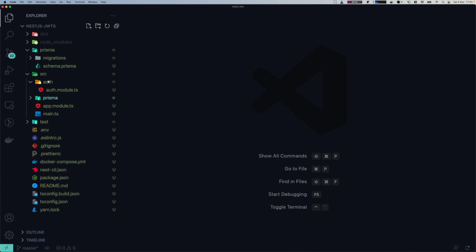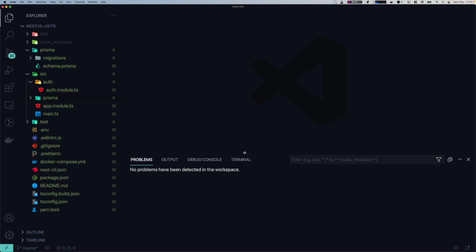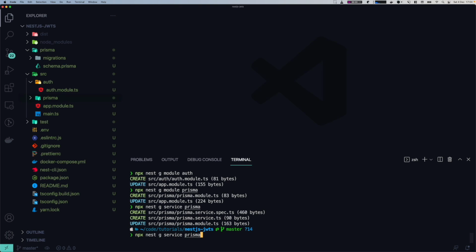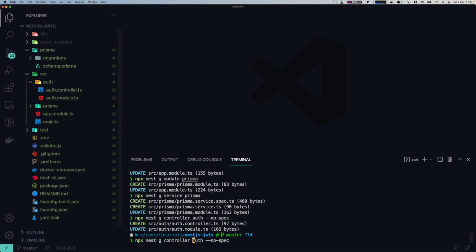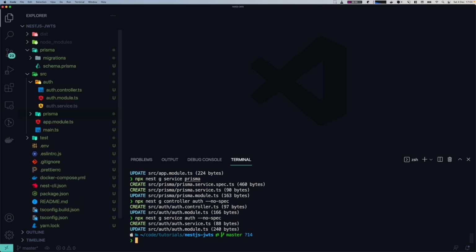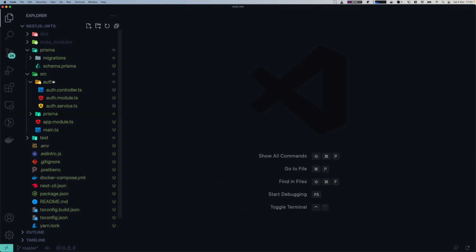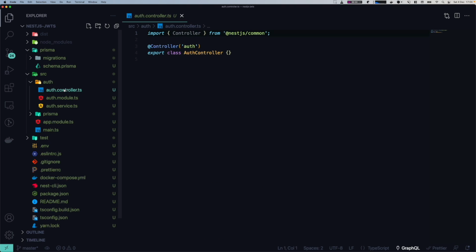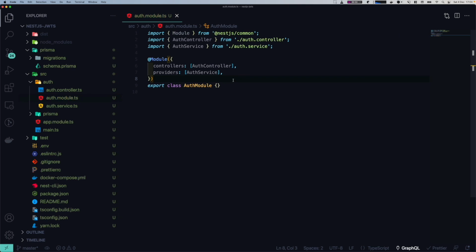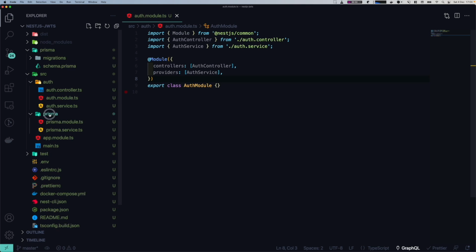Now let's go ahead, let's go into Auth module and create the Auth controller and Auth service. So npx nest g controller auth and no spec, and also a service. Cool. So now we have those created. We have those imported into the module, and we can work on the Auth.